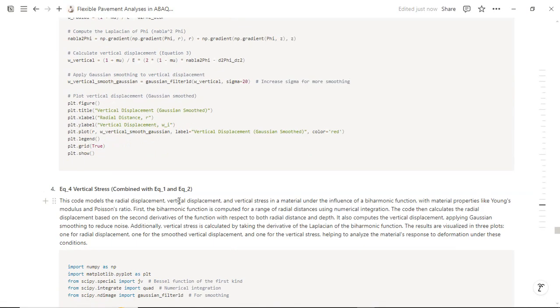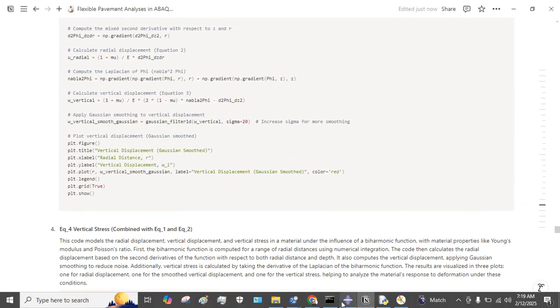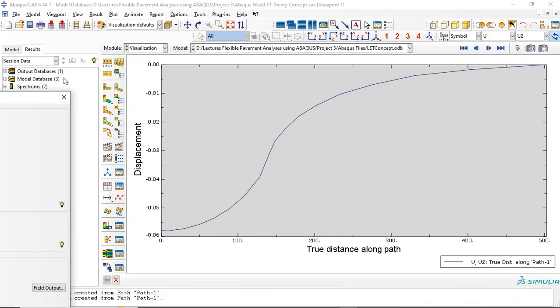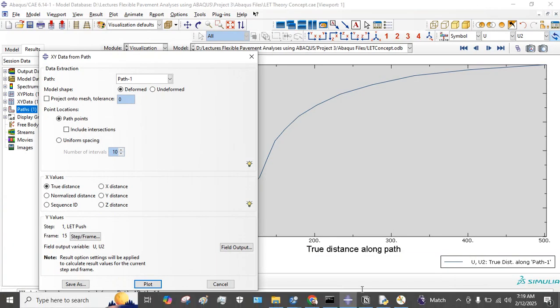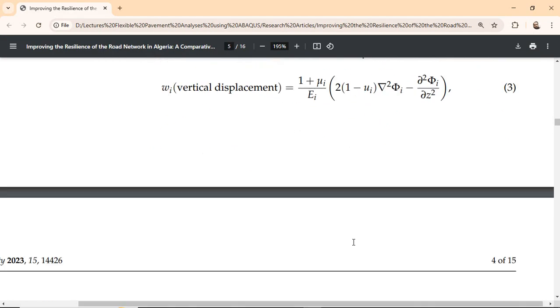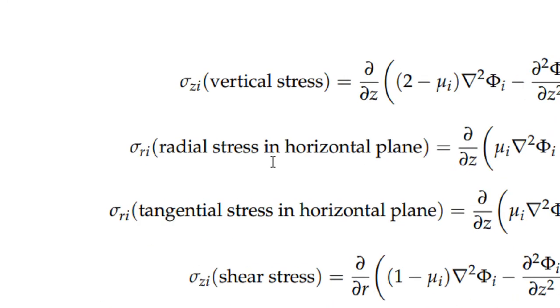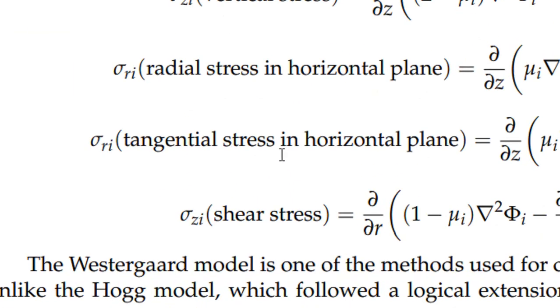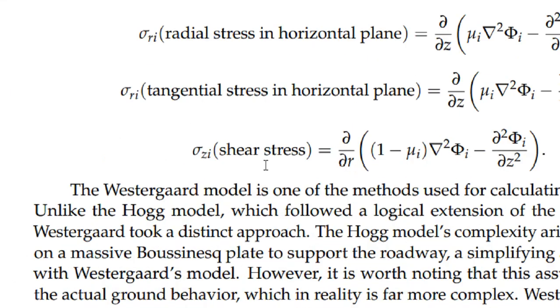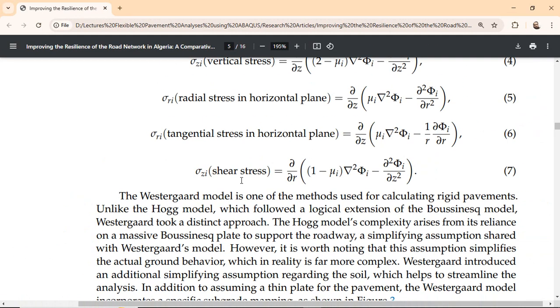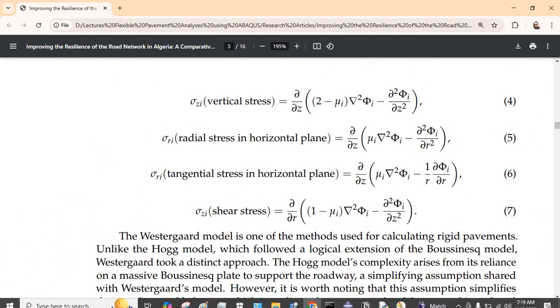So I will stop my lecture at this point, and then I will continue further in the next videos on how to discuss the vertical stresses and radial stresses in horizontal plane and tangential stresses in horizontal plane. Similarly, we will discuss the shear stresses as well. So these are the main equations which I am going to cover in this lecture series.